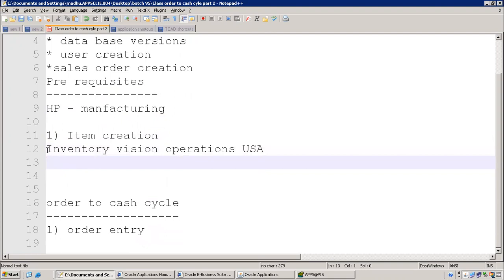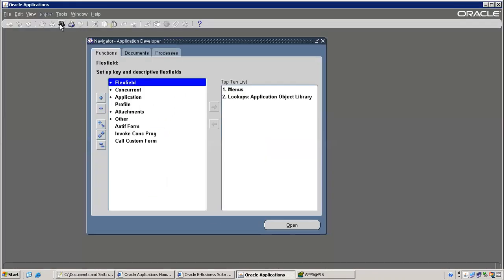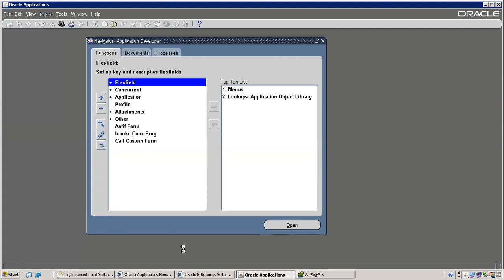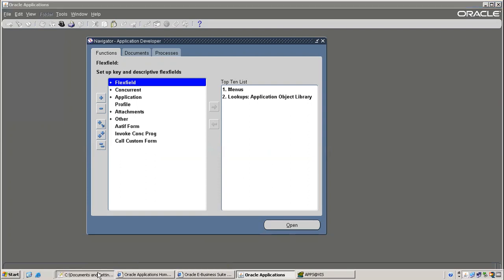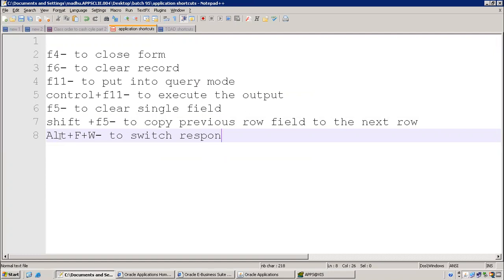Okay. Now go to inventory vision operations, and here is the place. There is a shortcut here, Alt F W. If you want, you can. I'll make a note here. Application shortcut. These are all I'll email you. Alt F W. For what is it? To switch responsibility. Alt F W it is.